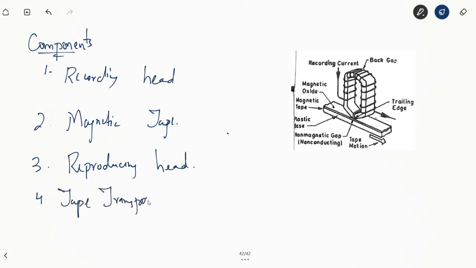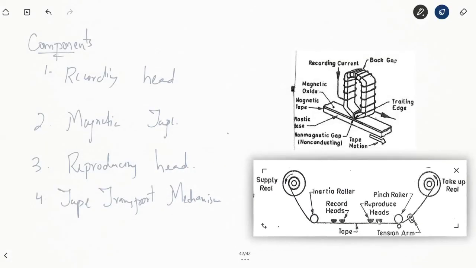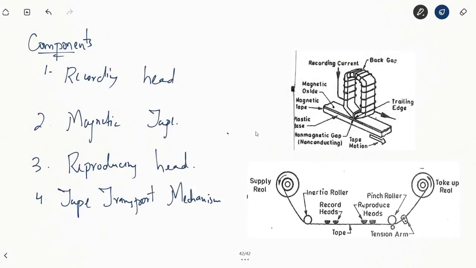The fourth important component is the tape transport mechanism. In case of a magnetic tape recorder, the tape transport mechanism looks something like this. This is the tape transfer mechanism. You might have seen a VCR. So there are two sets of reels, the supply side and the take-up reel. There will be rollers that actually help the film or the tape to move.